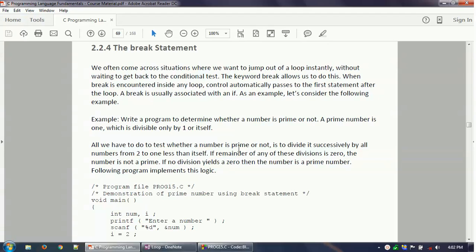We come across a situation where we want to jump out of the loop instantly, without waiting to get back to the conditional test and make the conditional test fail or become false. In that case, we use the break statement. break is a keyword, a reserved word in the C compiler, that allows us to do this. So what happens when the compiler comes across the break statement? Instead of evaluating anything else, it comes out of the loop immediately.